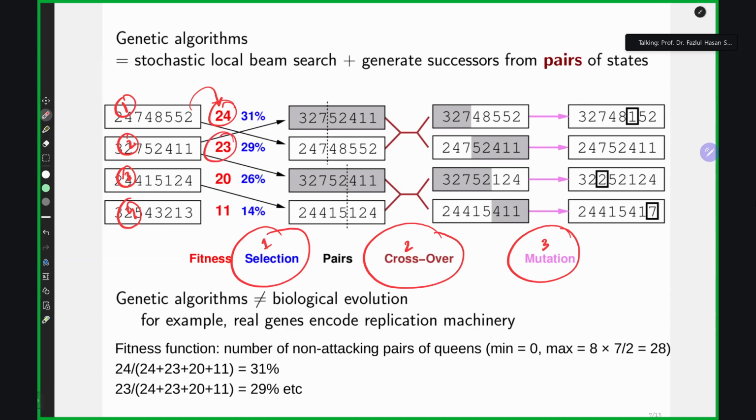Solution number 2 has 23 non-conflicted pairs, solution 3 has 20, and the last one has 11. So among these we can remove the last ones because their quality is not good, meaning the fitness is not good. We can keep only solution number 1 and 2. But if you think the third solution is not that bad, we can still keep it. It doesn't matter, you can take 2, you can take 3, even all 4. We'll come later in detail about the selection process.